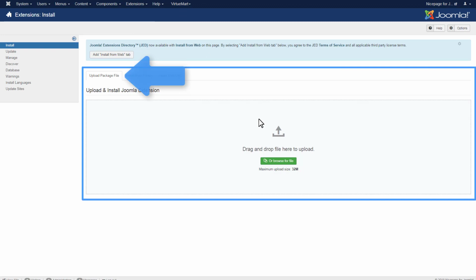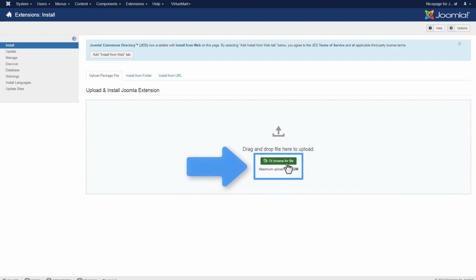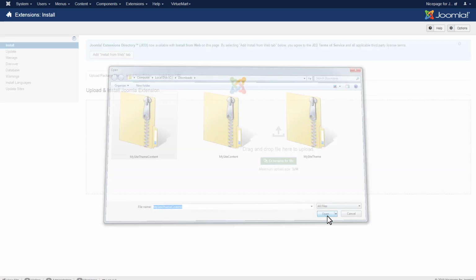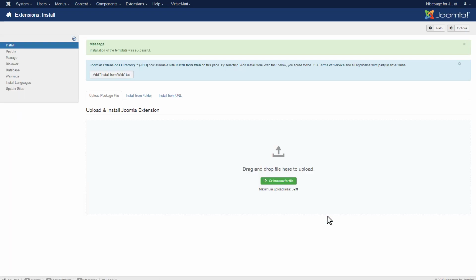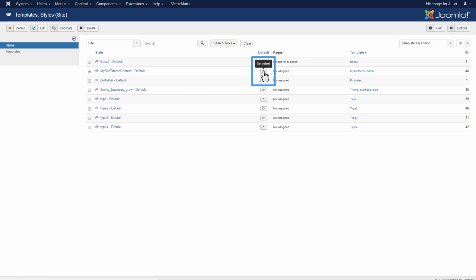On the Extension Installation page, the Upload Package File tab is selected by default. Drag and drop the template plus content zip into the dashed area, or click the Browse for File button to select the zip from a folder on your PC. The installation starts automatically. After the installation is complete, go to Extensions, Templates. Find your template in the list and make it default.